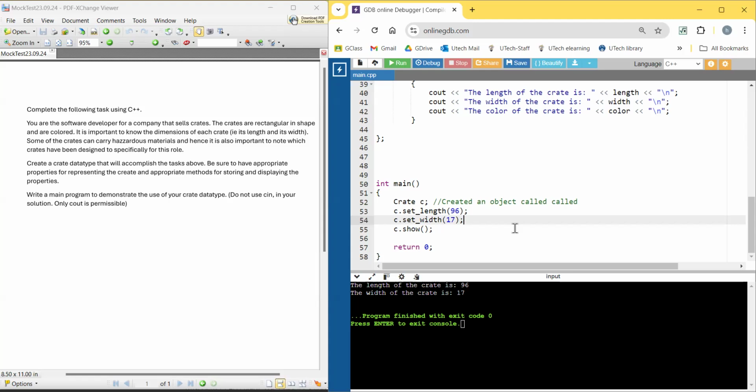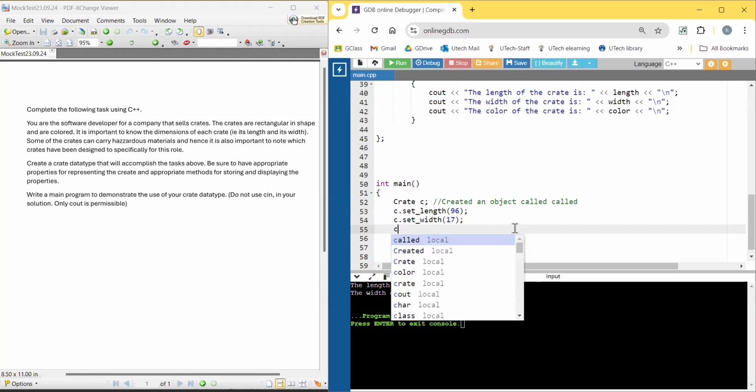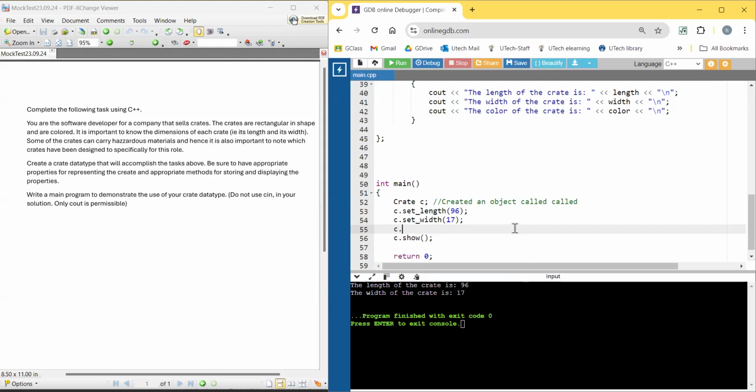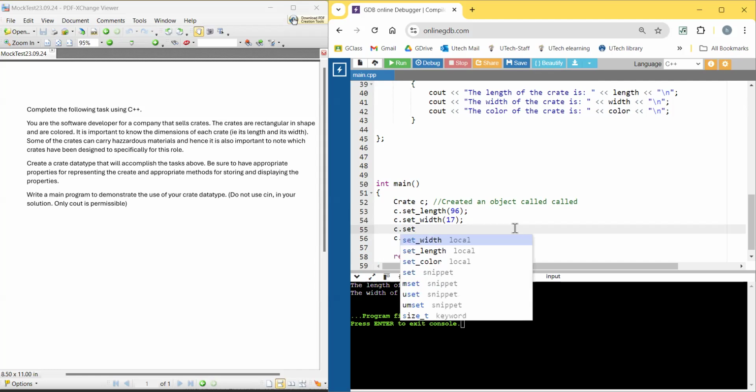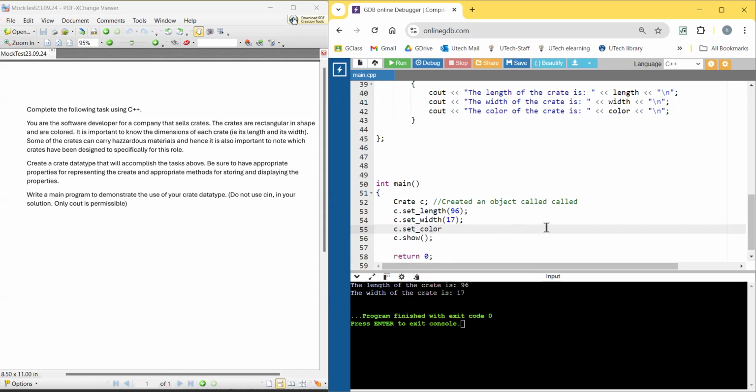Now back to the main. We set the length, we set the width, but we don't set the color. So we need to set the color. Tell me what to type. C dot set underscore color. That's set underscore color, and then the brackets, the parentheses. And inside you write whatever color you want.